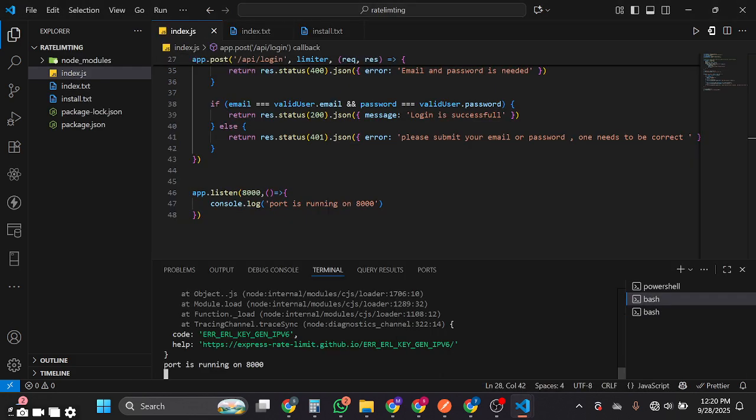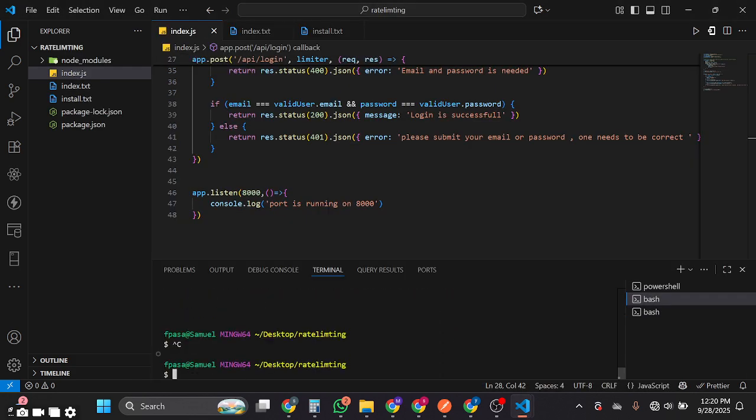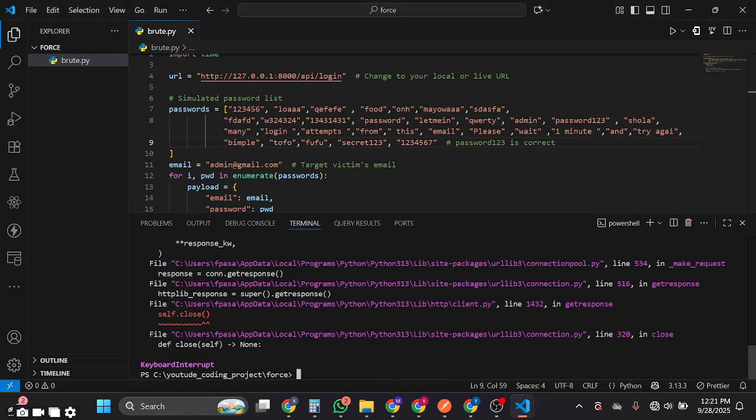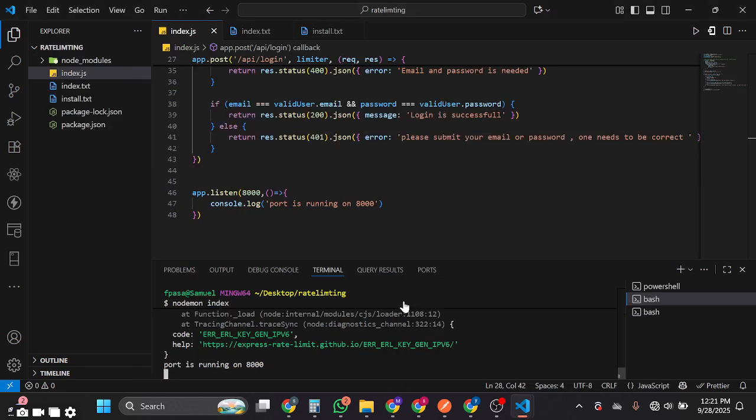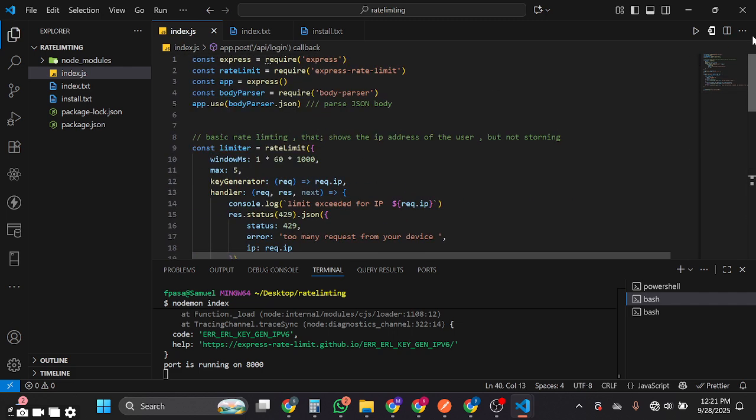Let me turn off my server and actually run it again from scratch. All right, good. So let's run this again. All right, so everything is actually okay, but I feel like I might have an error somewhere.